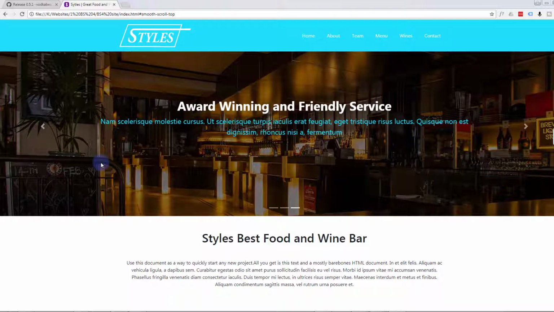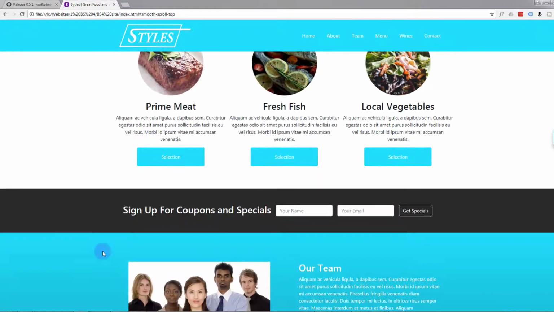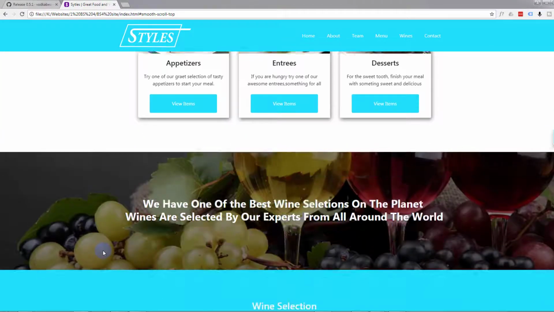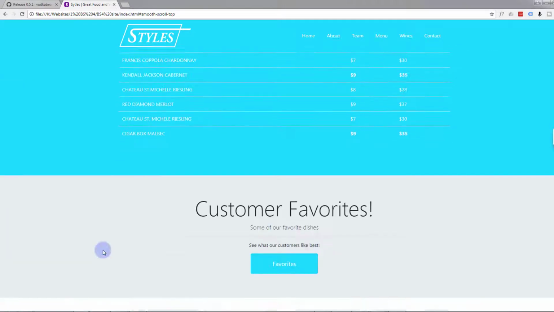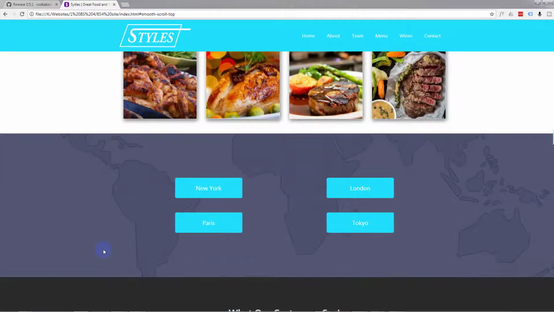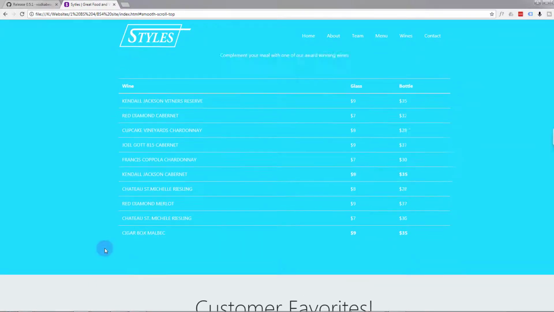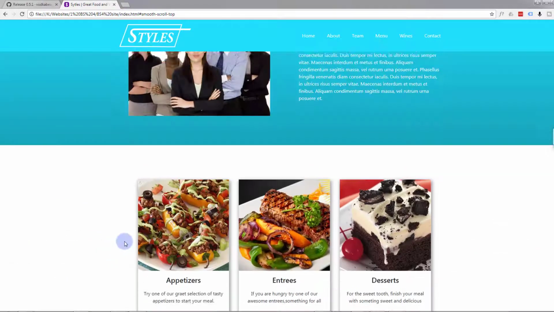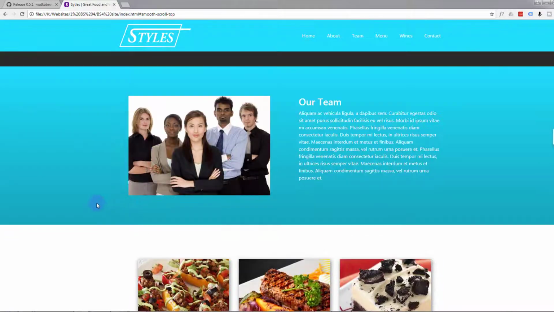In this video we're going to add a full width video background. It's kind of like this slider, but we want a video rolling on behind it, and we'll put a bit of text in front of it. Let's see where I want to actually put this thing. I think we'll put it up here between the team section and the menu.